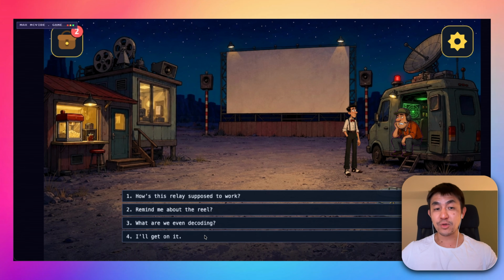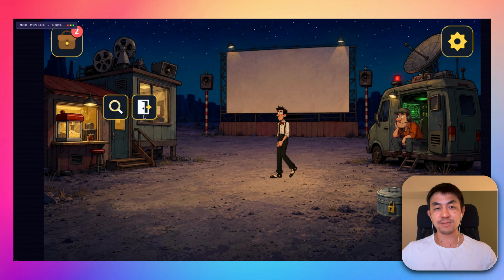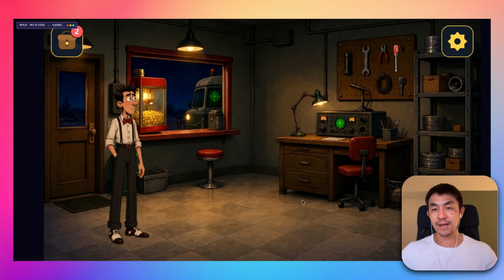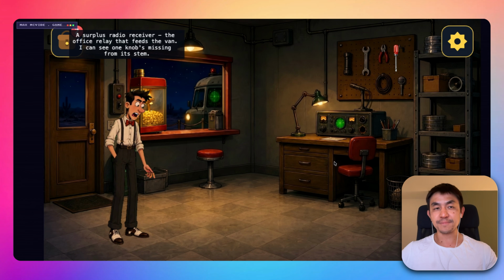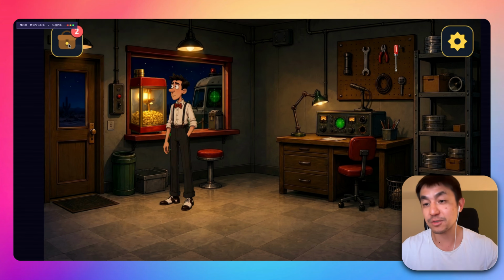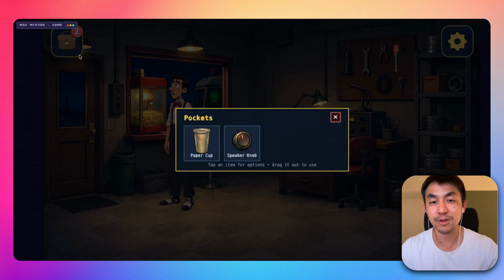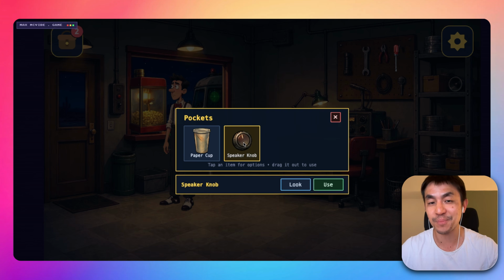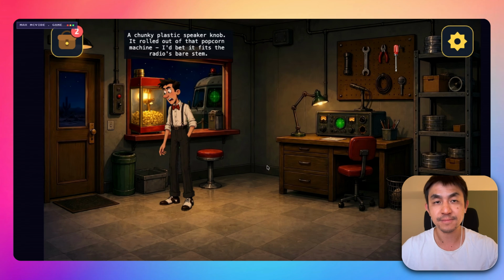All right, so he's kind of giving you a clue that you need to fix this speaker knob over here. So I'm going to go in here, and then you can see right over here, there is a missing speaker knob. So if I look at it, Surplus radio receiver. The office relay that feeds the van. I can see one knob's missing from its stem. So in order to not spoil it for you, I'm not going to show you how I managed to get hold of this speaker knob, but it is over here. So as you can see, I have a full inventory system. A chunky plastic speaker knob.